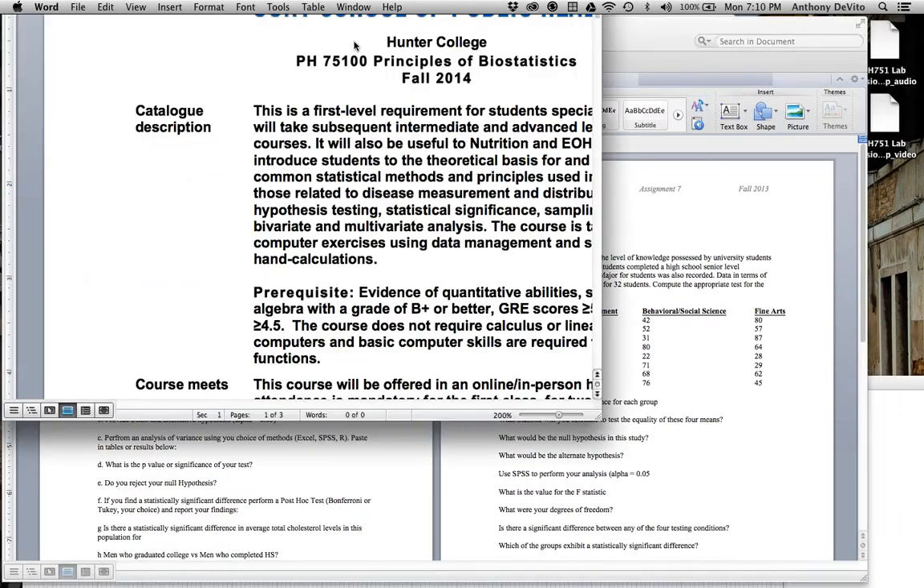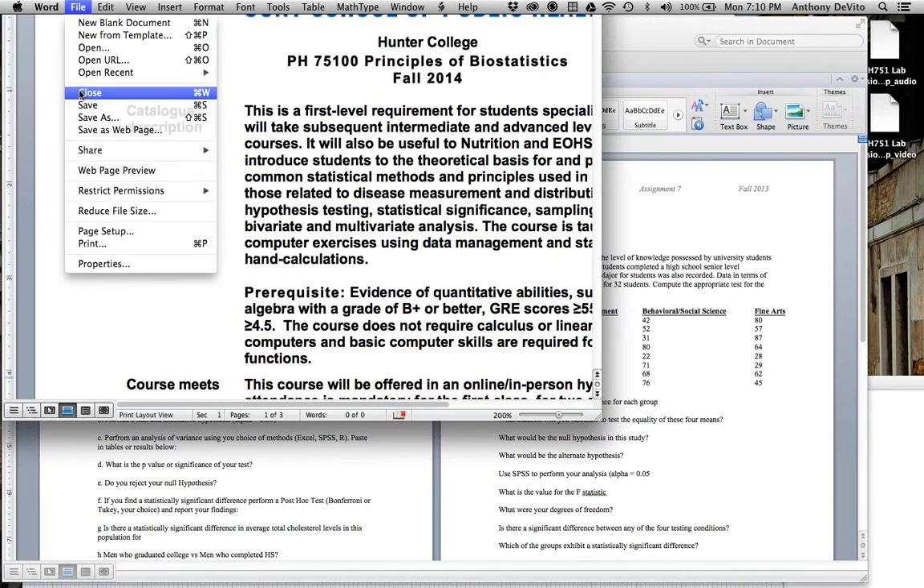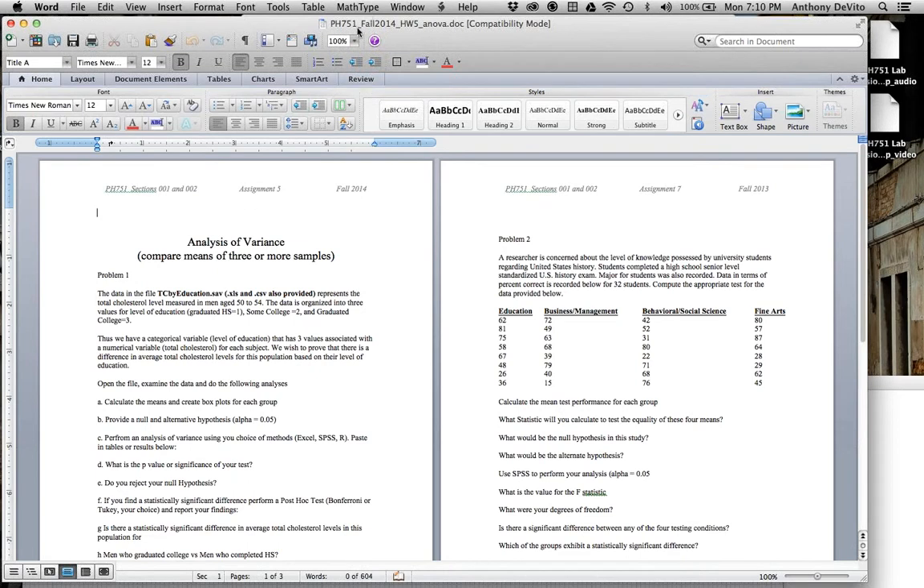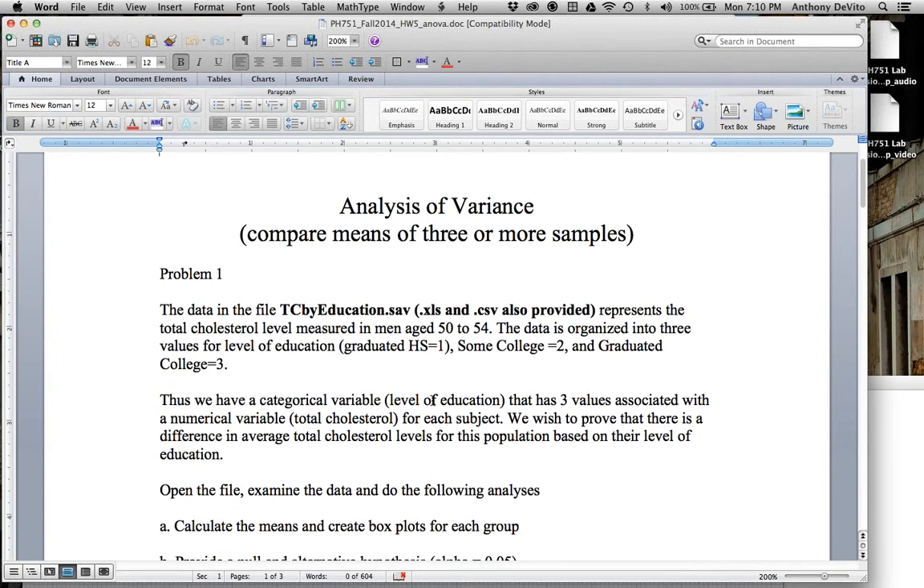Okay, this is a document I uploaded. Okay, let me try and close this. This is a homework document that I uploaded. Okay, now there are 3 different problems here.